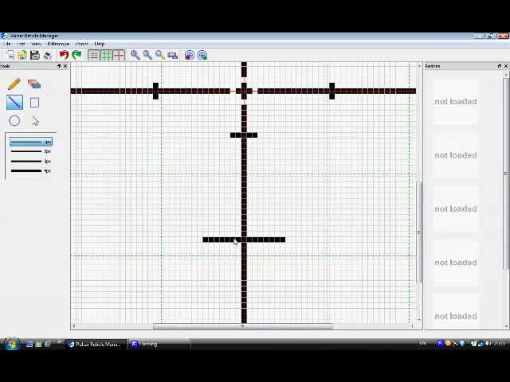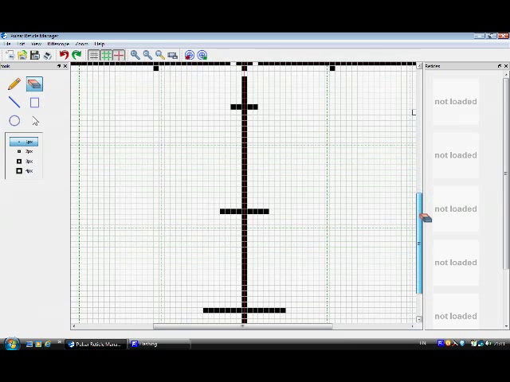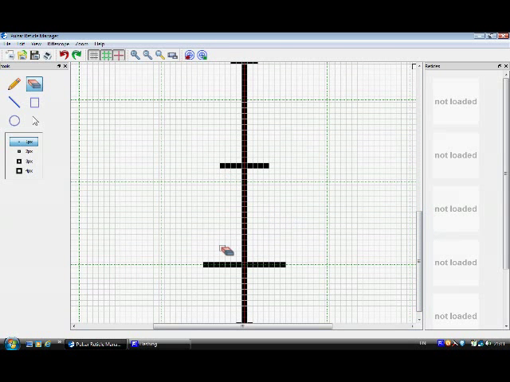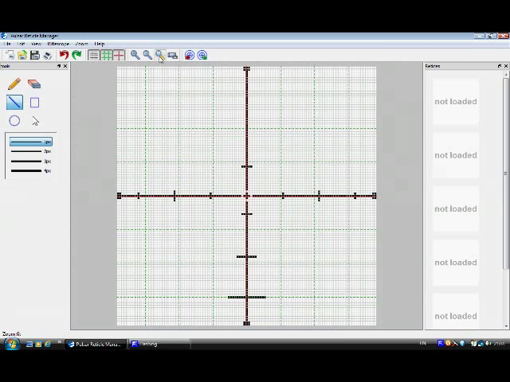This time I'm going to go 2 each side. So 1, 2. And I'm going to rub out the last 3. So 1, 2, 3. Rub out the last 3 here. Come down, and this time I want 4, so I need to add. So I'm going to add 1 there, and 1 there. Come to zoom, and there's your SR reticle, already calibrated for your own rifle.